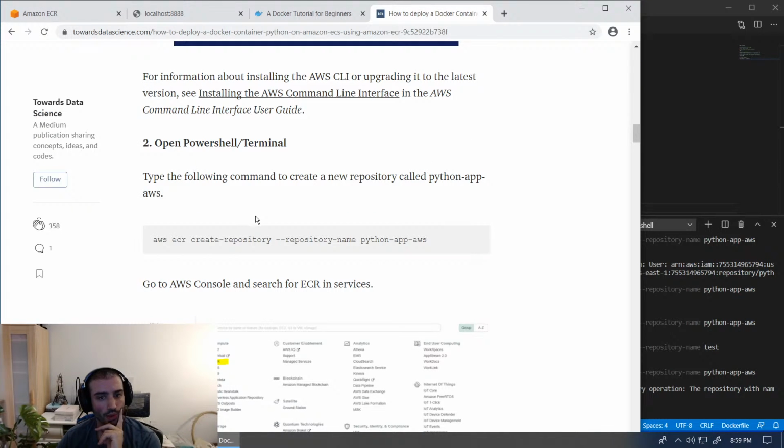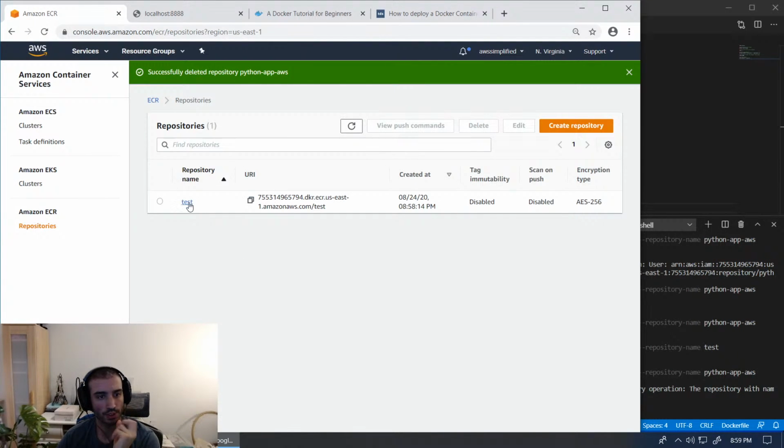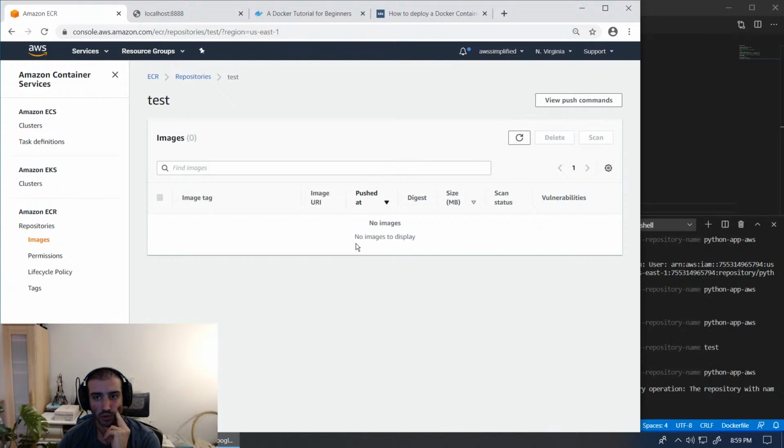What now? Wait, hold on. Let's just poke around. What is this thing anyways? So this is just the hub, right? Where you maintain your images. So I guess you can have different versions, different tags, all that kind of stuff that you typically see with Docker.